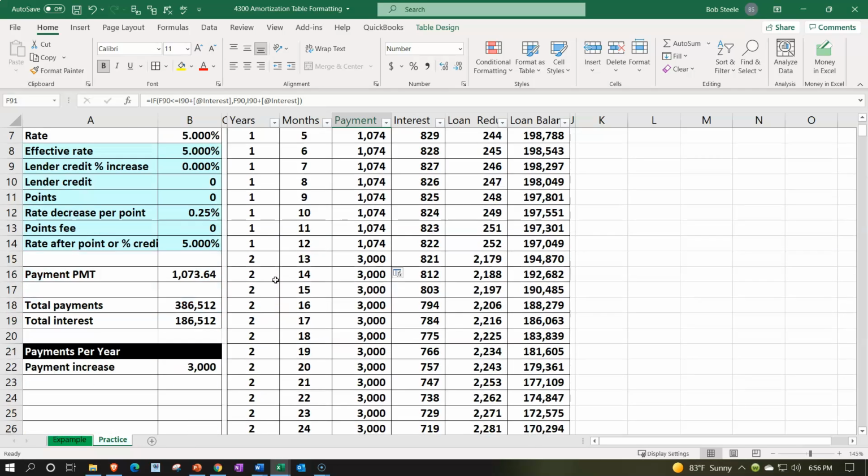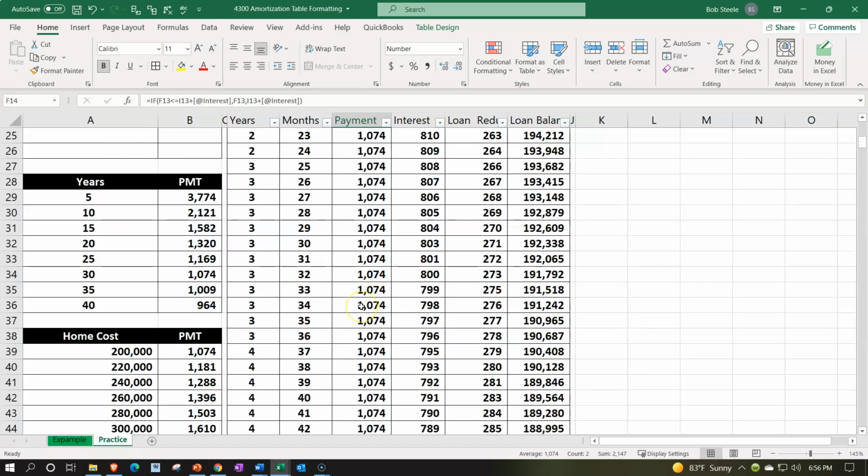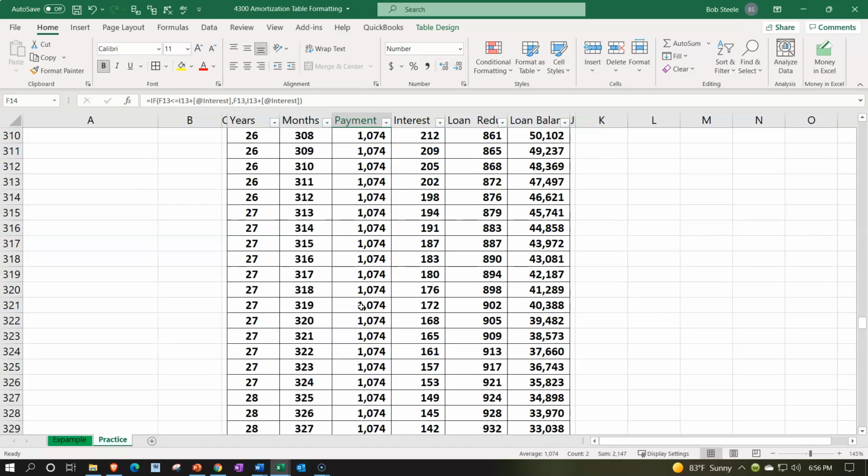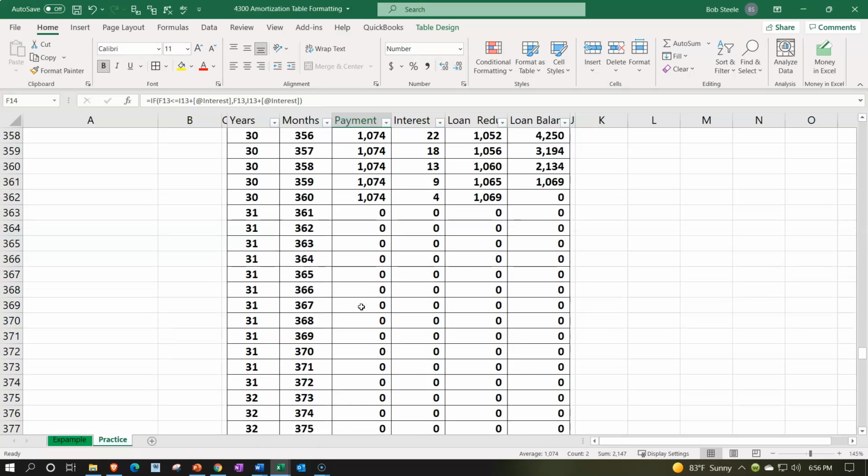So if we go back up top, now to fix that, you could just copy this one down. Boom, copy it down, and it should go back. Say, does it go back to what it was before? Does it go back to that? All the way down here to 30 years? It looks like it does.